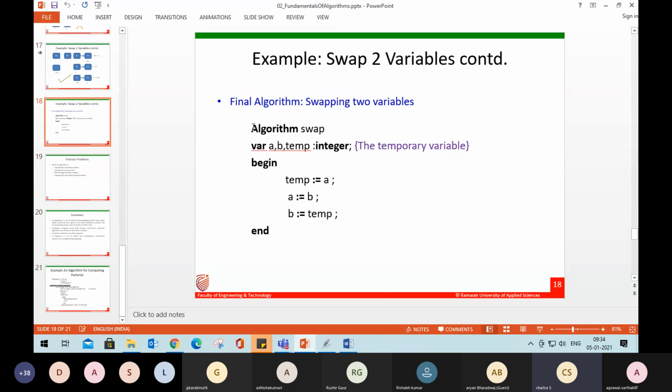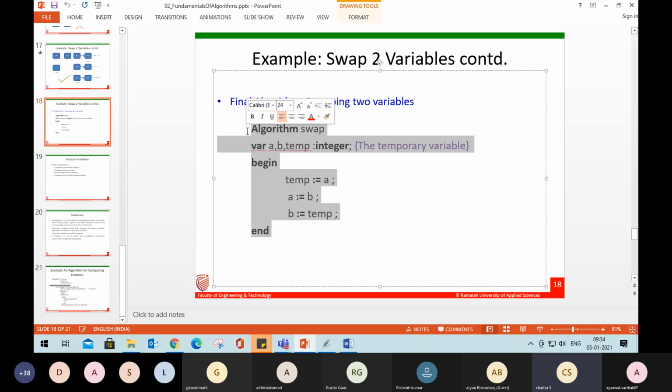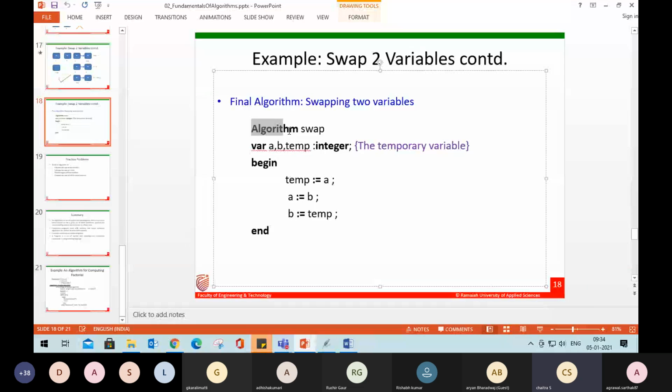Here also swapping of two numbers is written as an algorithm. This algorithm is not in the format of steps, but in the format of pseudo code. So the format is, first you will write algorithm and the algorithm name. What is the algorithm name? Swap. How many variables am I using in swapping of two numbers? A, B and temp. So that's why I'm writing var variables A, B and temp.